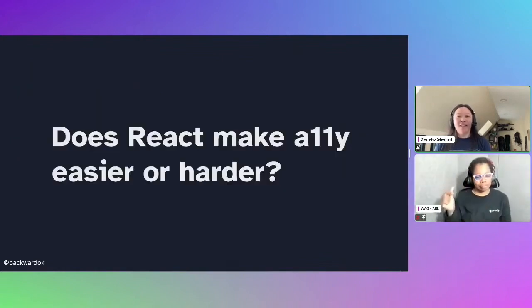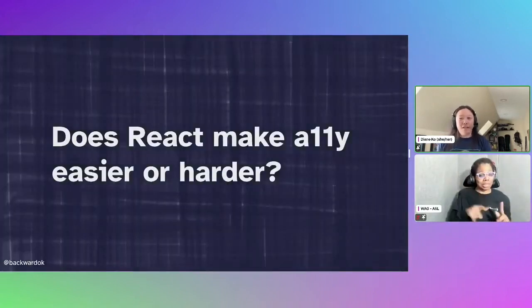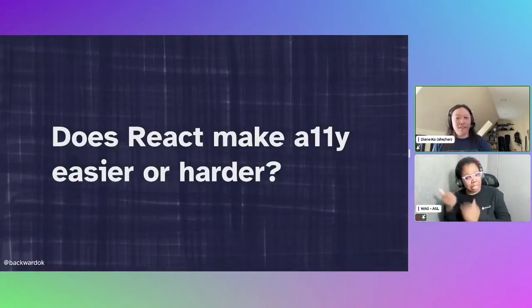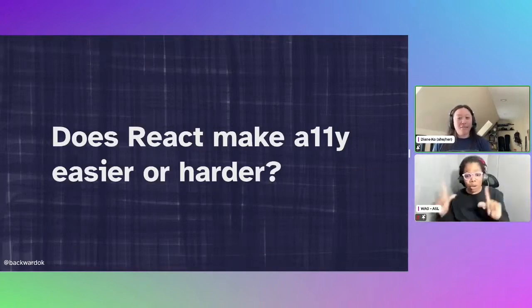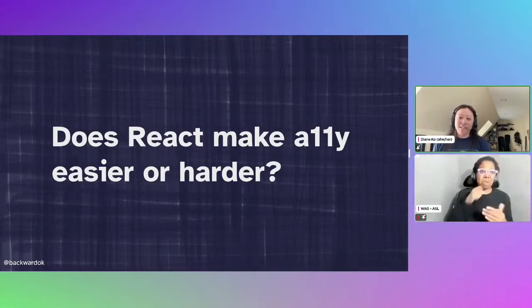So let's go back to that question that I brought up at the beginning. Does React make accessibility easier or harder? There are some really great features that you can make use of in React that can make scaled accessibility easier, especially if you have a broadly adopted design system. But at the end of the day, it's another front-end framework. If you're already using another framework, the gains of using React may not offset the cost of migrating and setting everything up.